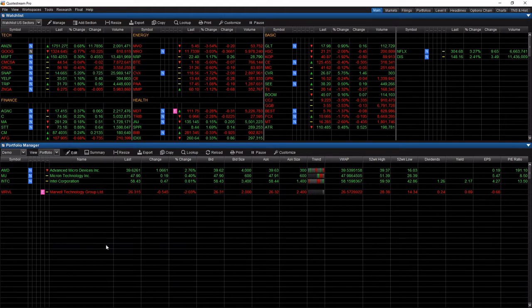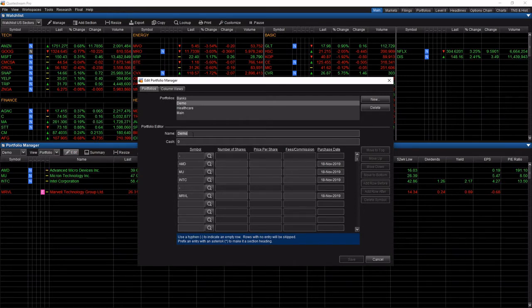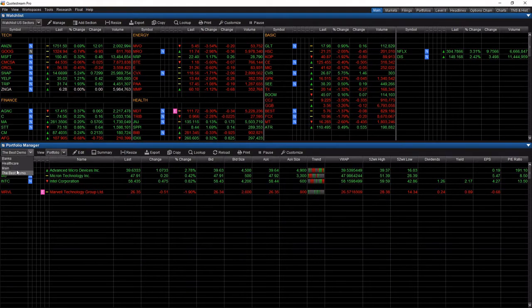Let's go back to the Edit Portfolio page. You can rename it. Demo. Maybe I want to call it the best demo. Click Save. Now it's the best demo. And it's available in my dropdown.